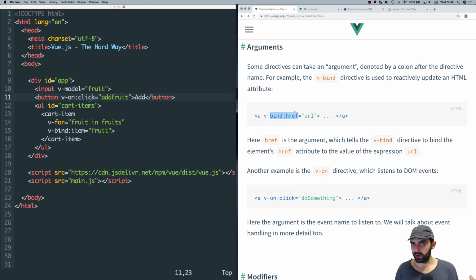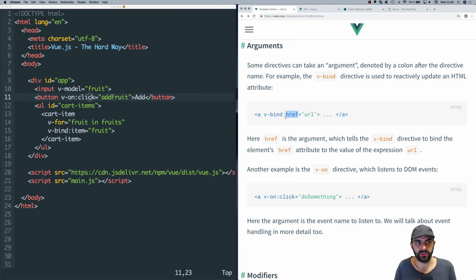v-bind takes any argument, like any string you want, because it just binds the attribute that has the name of the argument you're passing, and the attribute does not have to be a default HTML attribute, it could be any attribute. And v-on takes an event, and it seems like it's just a JavaScript event, so any JavaScript event you can pass on.